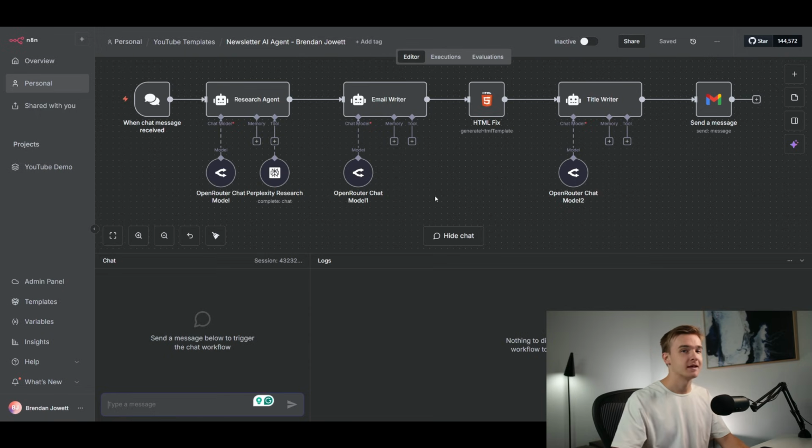The way that this works is that I'm able to send the agent a message about a topic that I'm interested in. It is then going to take that topic and expand on it. It is going to actually do some research on that topic. It's then going to obviously write the email for us as well. It's also going to create a title, an actual subject line for that email, before throwing it into a Gmail module, which then sends it off in an email.